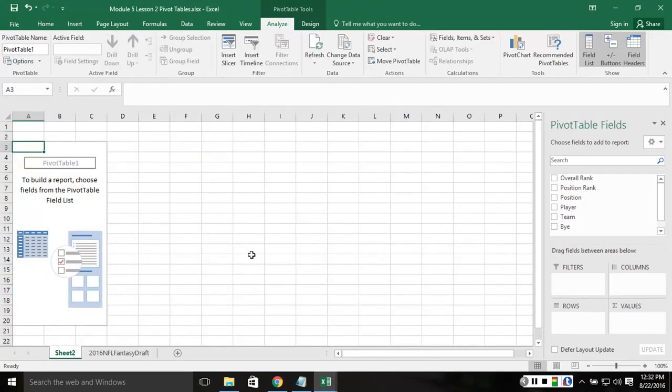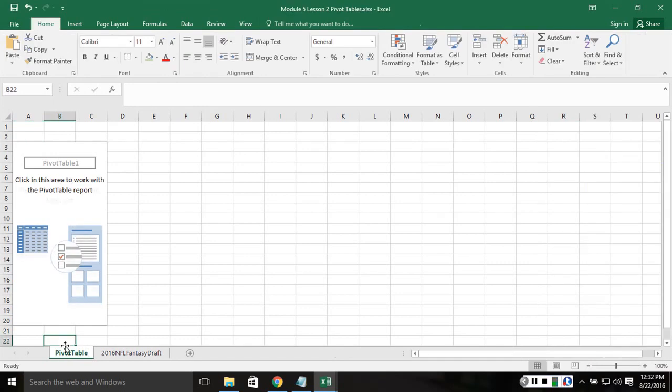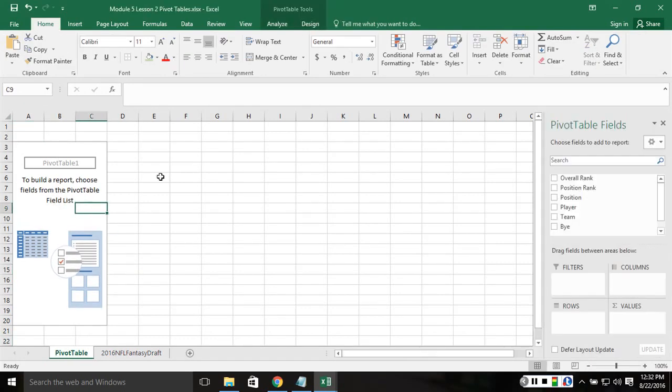And the first thing I want you to notice is it created a new sheet called Sheet 2. What I'd like you to do, just as some good principle, is type in pivot table down there. So rename it to pivot table. The other thing I want you to notice is if you look here, it says pivot table 1, build a report, choose fields from the pivot table field list. Okay. Now scroll to the right with your eyes and you can see pivot table fields. You see filters, columns, rows, and values.